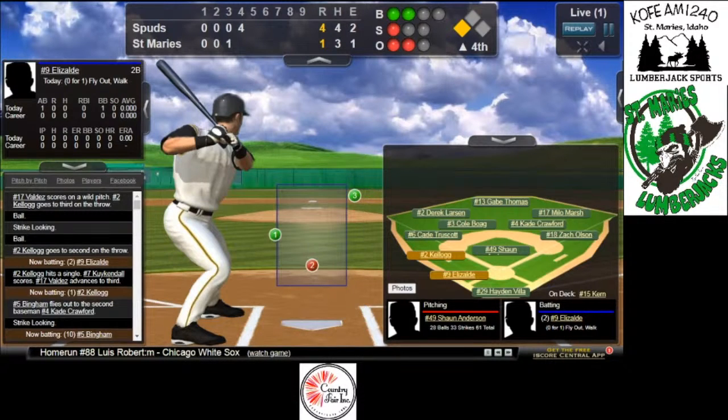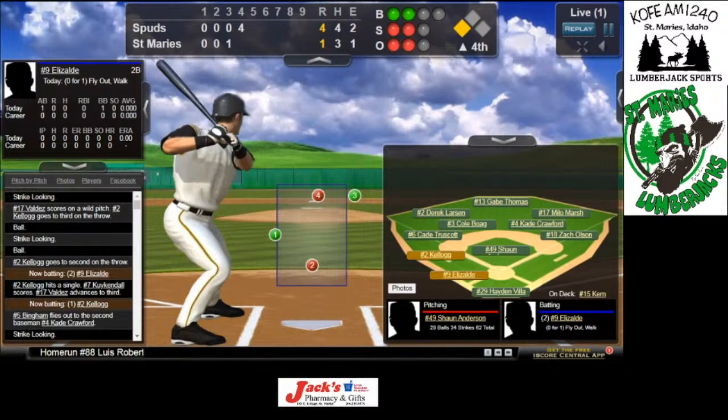2 balls and a strike to Eli Zaldi, runner on third. The stretch, the pitch. Strike 2 called. 2 balls, 2 strikes. 2-2 count. Anderson gets the signal. The stretch. The pitch. That's a ground ball into the gap. It's going to get into right field. It'll bring another run in.